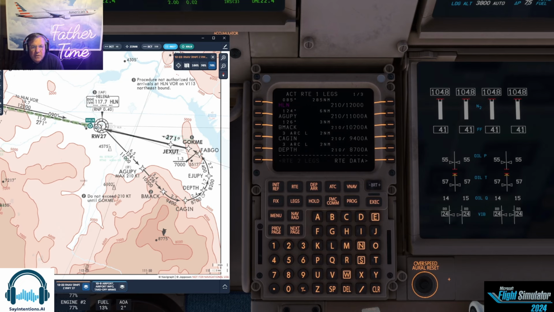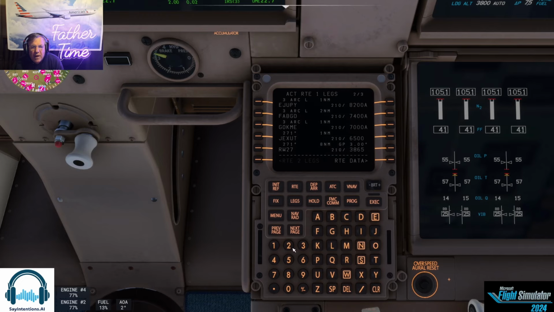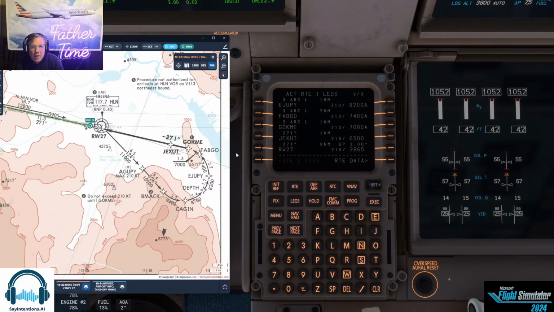UPS 123 Heavy, contact Seattle Center on 128.45. Let Brian handle that. Contact Seattle Center on 128.45, UPS 123 Heavy. Above 7,400. He's going to check in.